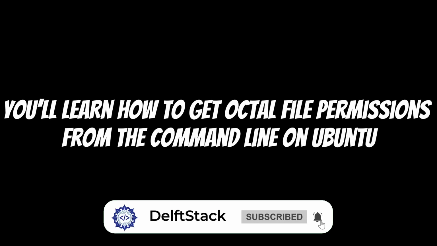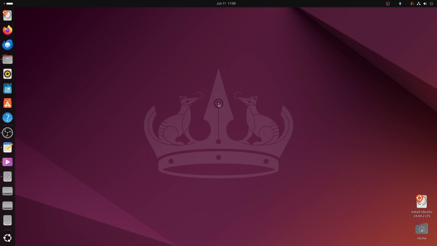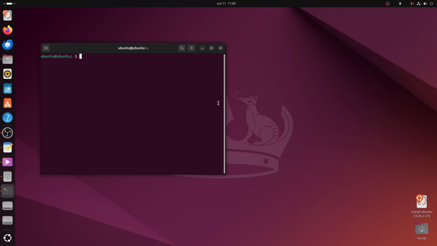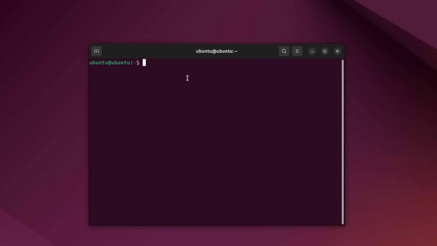In this video, you'll learn how to get octal file permissions from the command line on Ubuntu. Let's start by opening the terminal. First, go to the folder where your file is located. You can use the cd command to change directories. For example, cd path to your file.